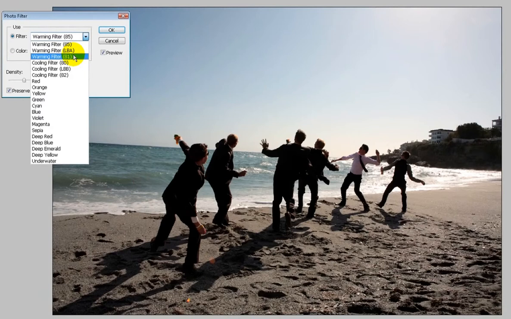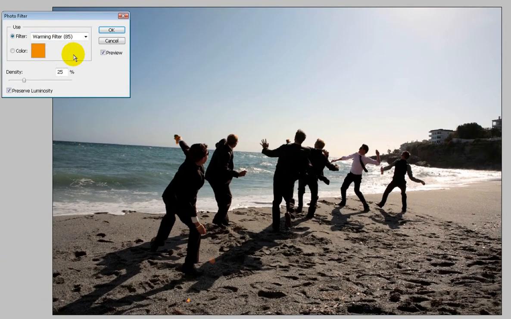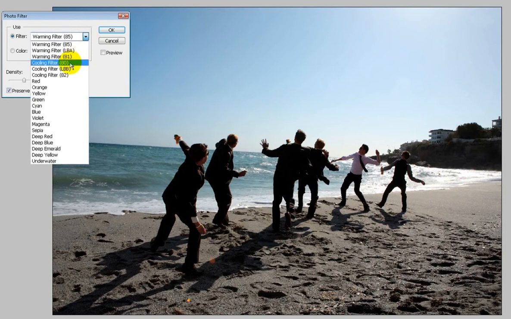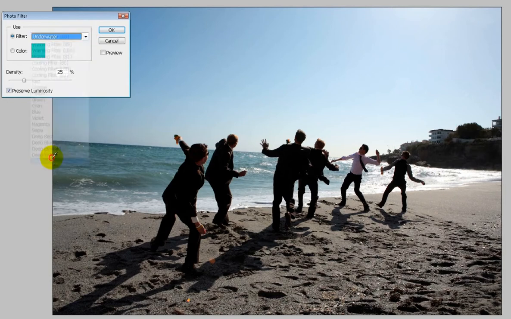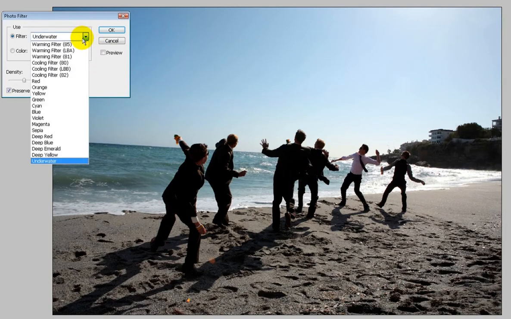They're very similar to the filters you can screw on the front of your camera, such as the warming filters or the UV filters. It just adds a very subtle warming effect to the image. So for this shot that's quite blue, it adds a bit of a golden glow, which kind of suits the image. There's also effects such as you can cool the image down. You've got red, orange, all different colours, underwater, which gives a greeny look.